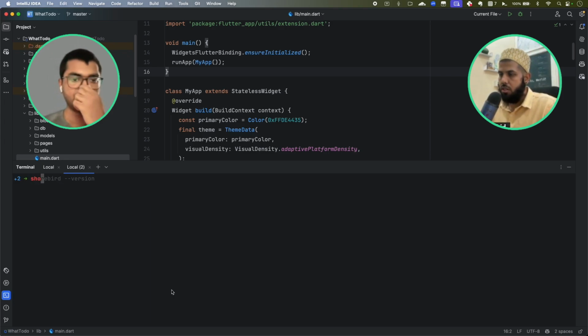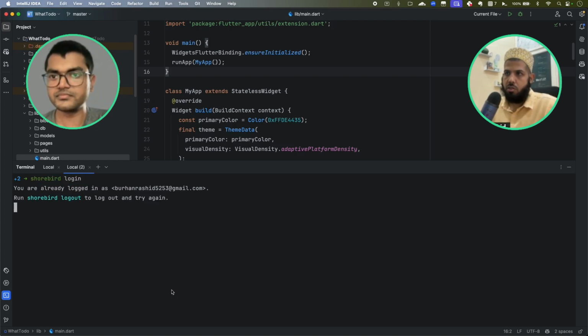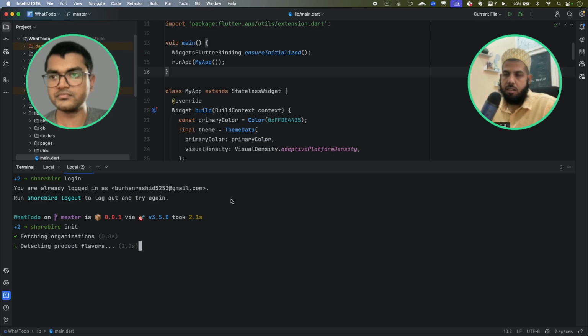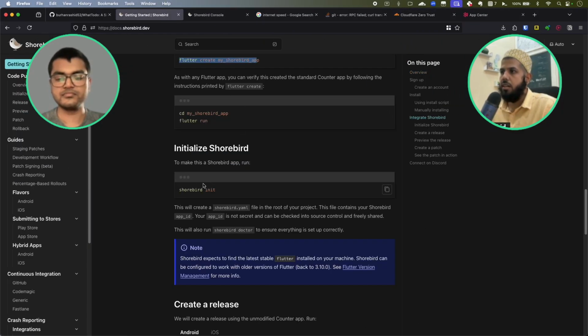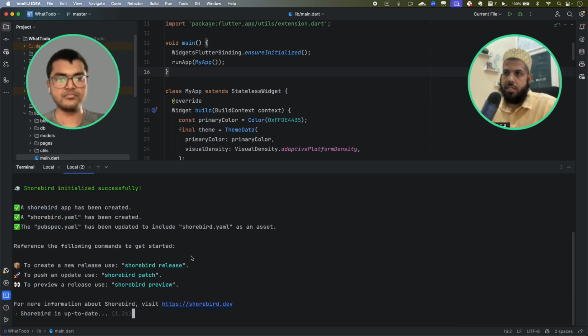Now we are going to use Shorebird login. I think the login worked last time, so we are already logged in, so we don't need it. But then what we'll do is we'll do Shorebird init. So that is the command which is needed to build. So yeah, basically we are coming to Shorebird here. It's using the init. It will set up the YAML file, required files, whatever things it needs to do. So how should we refer to this app? So I'll just say what to do. Cool. So I'll just give a name.